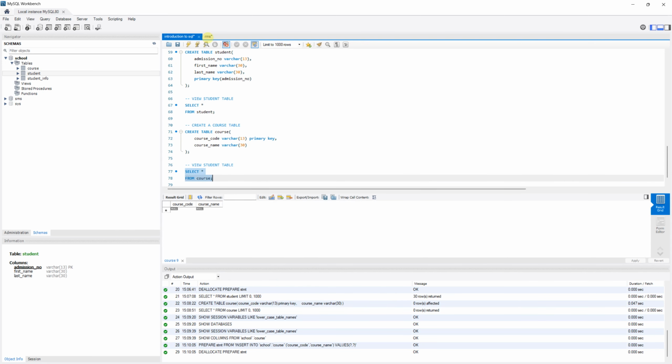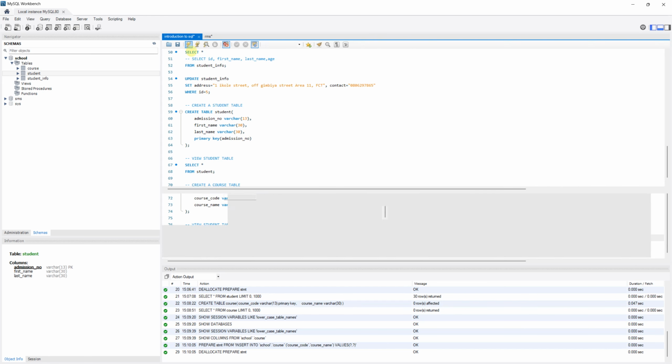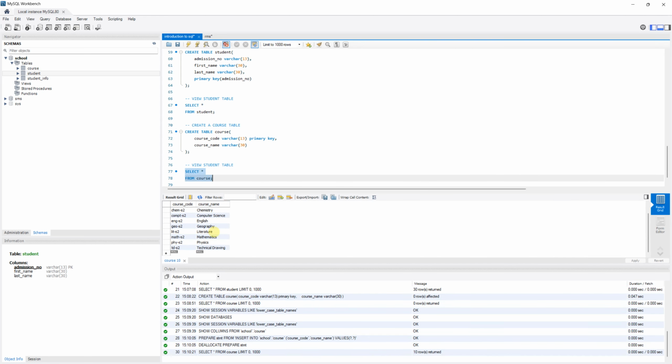Now I want to view my course again. All I just need to do is to highlight the syntax of viewing my course table, and execute, and you can see everything is here now. So the last table we also want to create is the student info table.